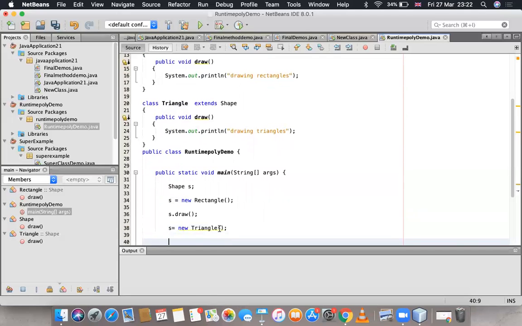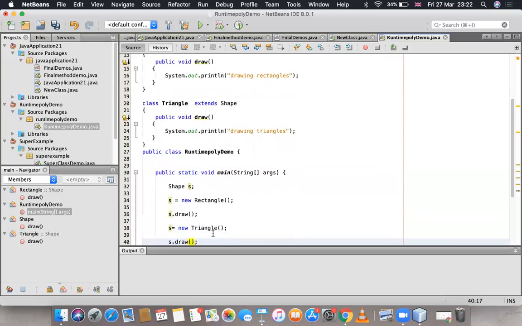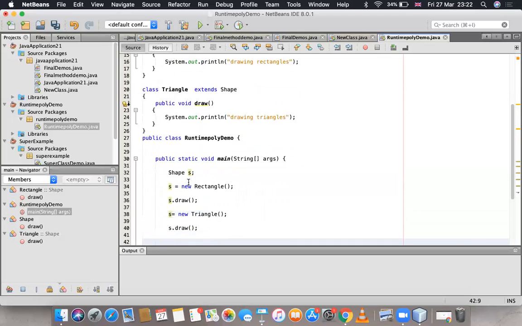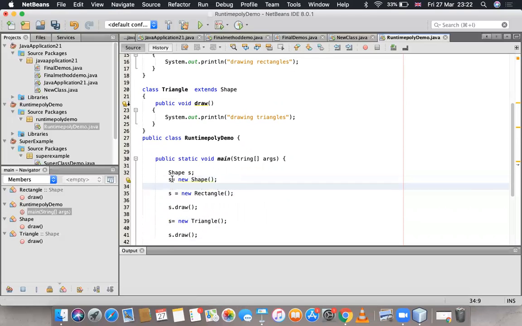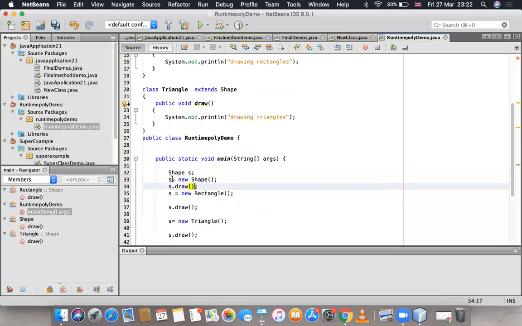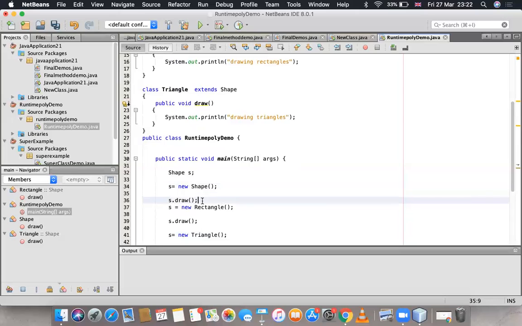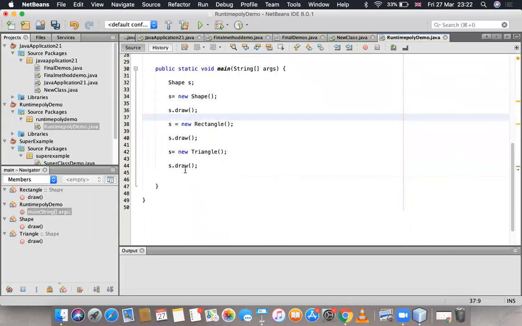And then I'm calling S.draw. And then I'm calling S is equal to new of Shape, its own class. And then S.draw. I'm calling the draw method, using a single object, that is the object of the superclass. You see, first I'm calling the superclass method, then I'm calling the two subclass methods.